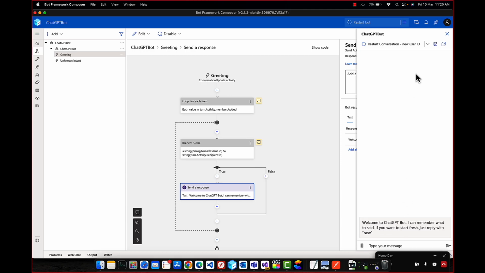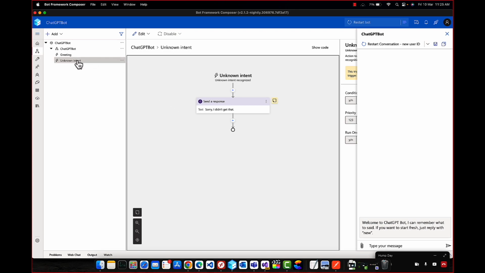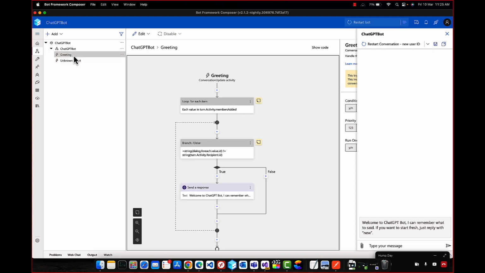And there it is, right? So we'll be implementing everything in the unknown intent. So unknown intent is triggered when none of the intents are satisfied. So this greeting intent will only be triggered once when user joins the conversation, and the activity name is conversation update activity. So in this case, when both parties join the conversation, who are the two parties? One is the bot and another one is the user. So this intent will only be triggered then.